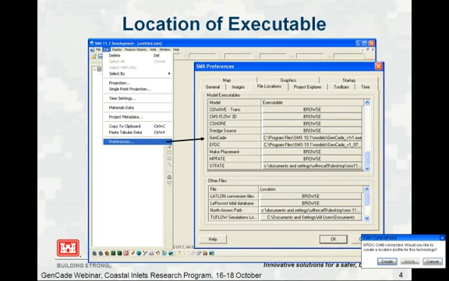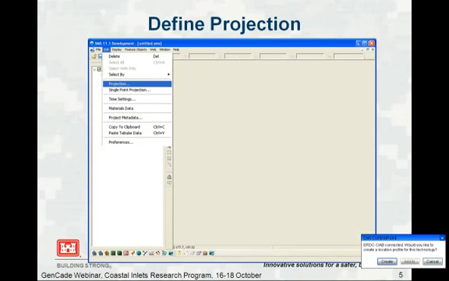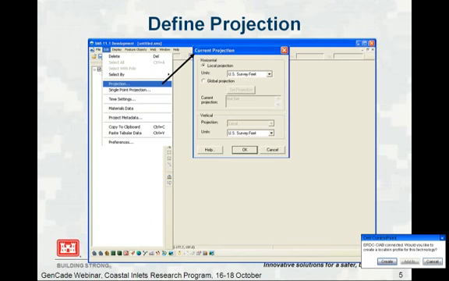Then you'll click OK. The next thing you want to do is define your projection, because remember with GenCade, you can have a projection either in metric or in US customary units. So we're going to go Edit to Projection, and the current projection window is going to open. In the simple case that I'll do tomorrow, it's just going to be a straight shoreline, so we're just going to use a local projection, US survey feet.